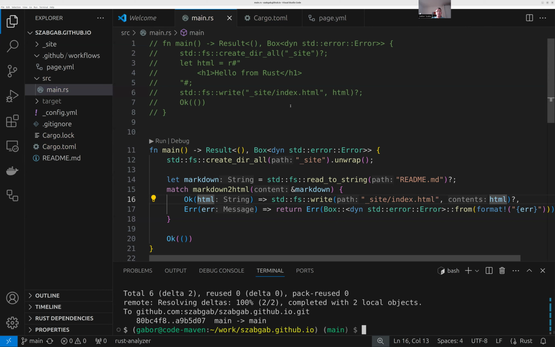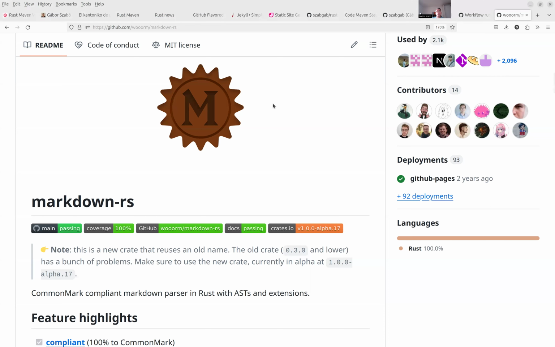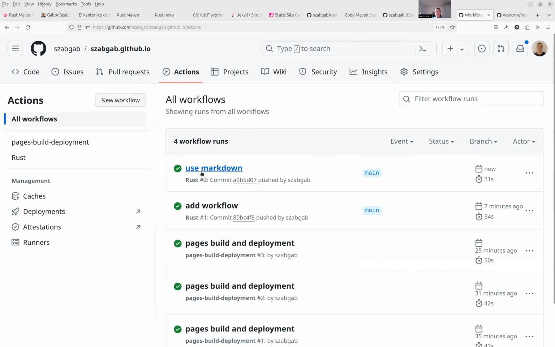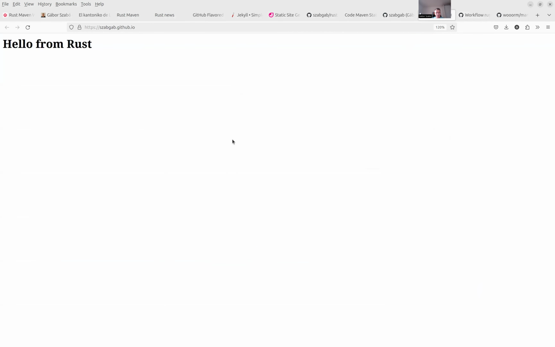So back here, oh, it's already done. Okay, you can see 30 seconds. It's even faster than earlier, even though this one now installed a crate and probably some dependencies. And if I come back here, it now took the README file and converted that one.